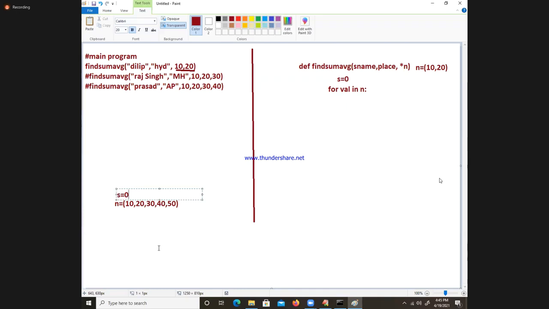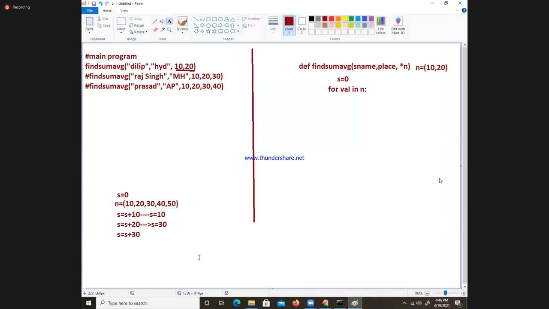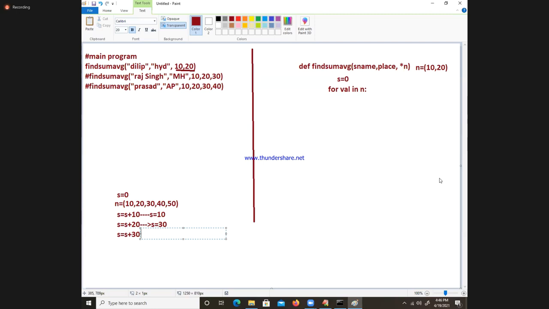Here I will write s is equal to s plus 10. What is the value of s? 10. Next I will write s is equal to s plus 20. What is the value of s previously? 10. 10 plus 20 is 30. Next s is equal to s plus 30, the third value. What is the value of s now? 60.